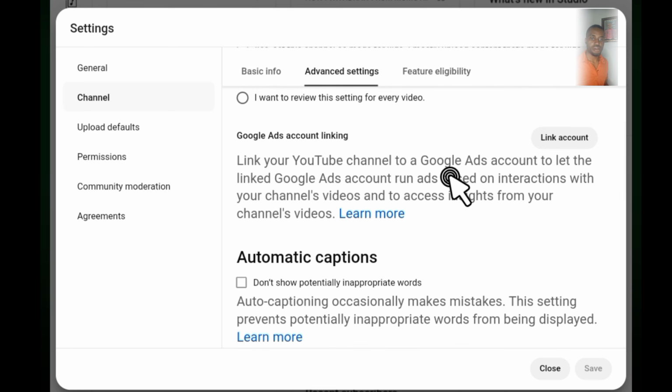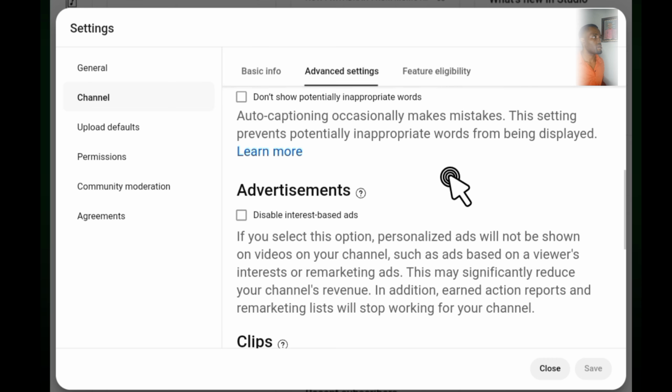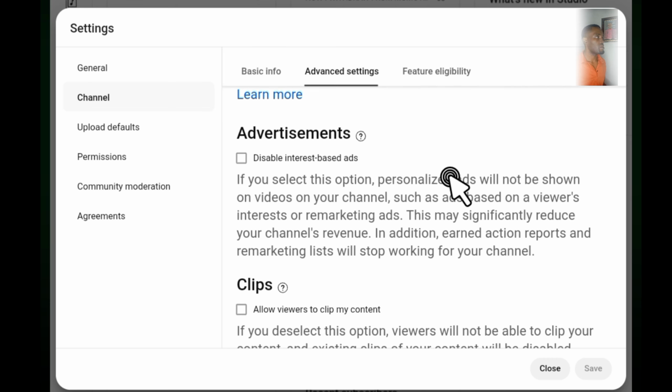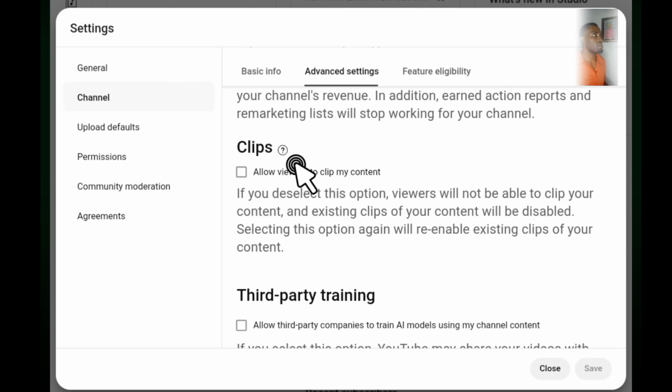The other feature I want you to set is your advertisement. So for now, you can disable or tick your advertisement. If you are monetized, you have to tick it on for YouTube to be giving you revenue whenever they place ads on your content.